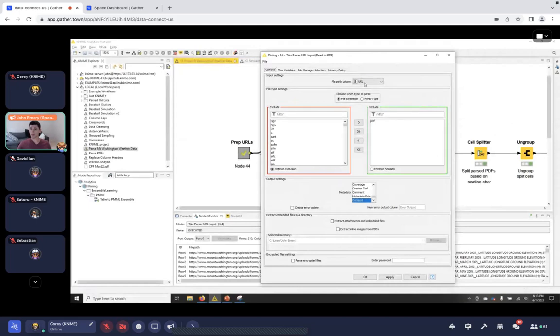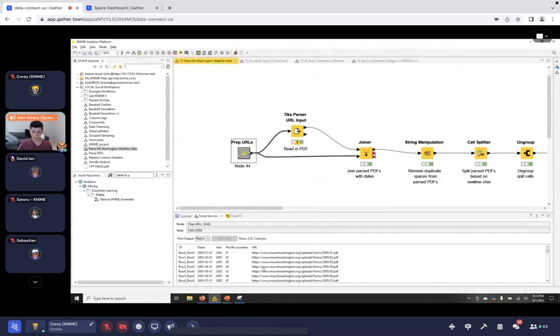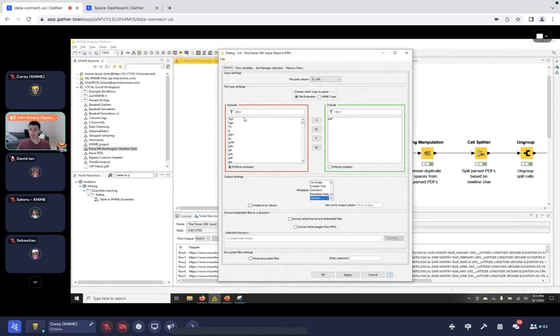So you give it an input. In this case, I'm choosing my URL. If you're using the other Tika parser, this is where you identify a file on your local directory. As you can see, I have my URL, mountainwashington.org, uploads, forms, then the date.pdf, and that is a path variable. Then, more importantly, we have our file types. And as you see, this is a very long list. There must be over 100 different file types here for you to choose from. But in our case, we're just going to choose PDF.